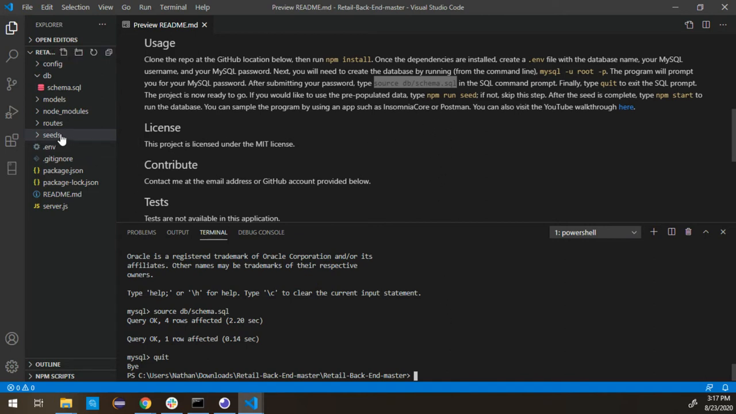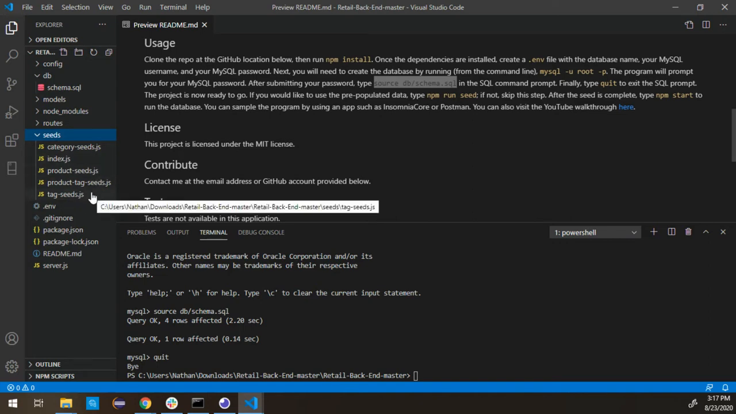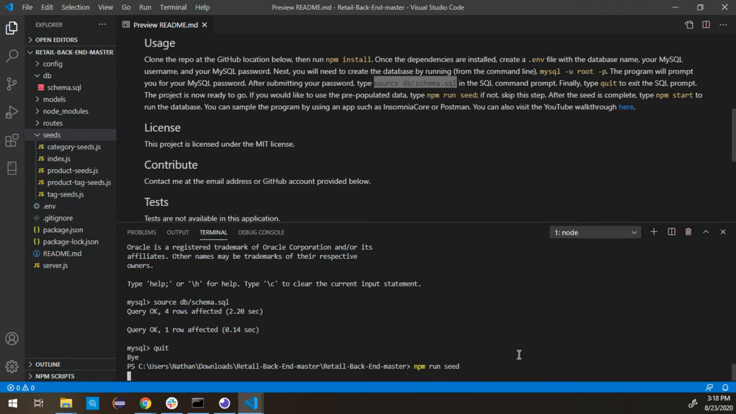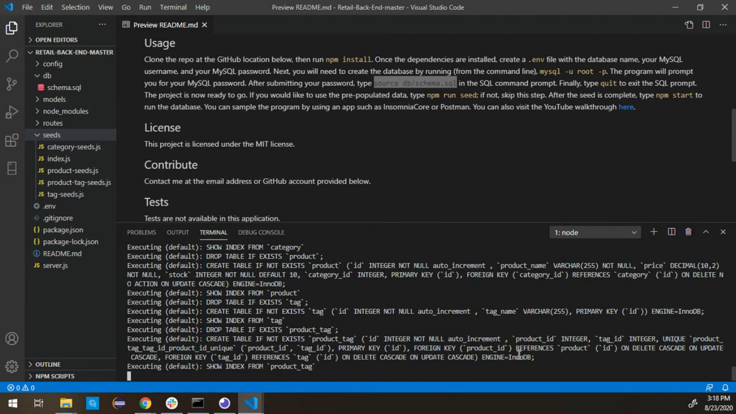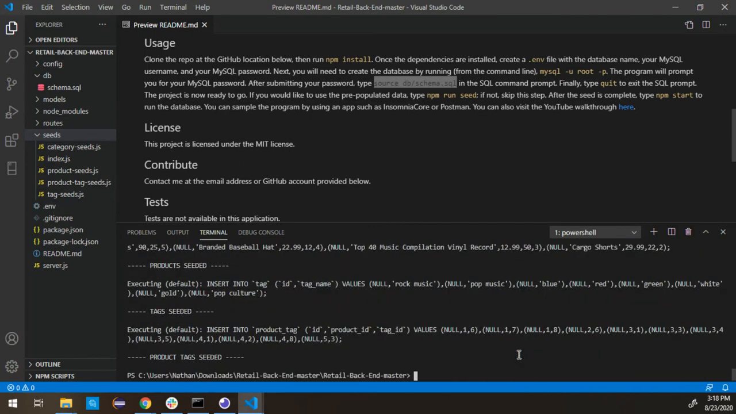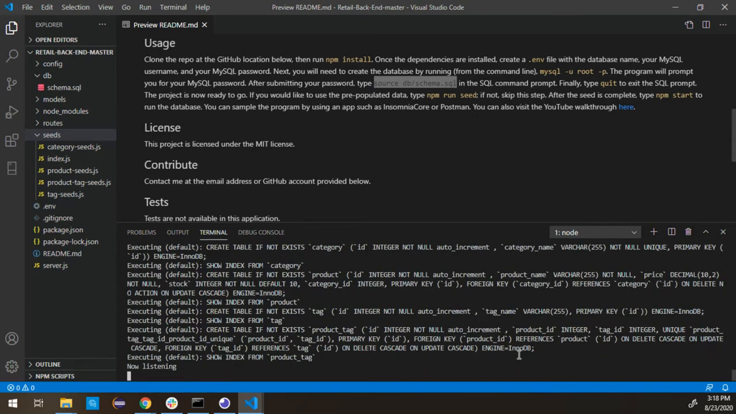Now right here we have the seeds file, which essentially will build our database for us for development purposes. It just has some prearranged data in there, nothing too crazy. We're going to build that so that we can see the development data that I was working with. Just type npm run seed, and it's going to build all that. And now we're going to run npm start to actually run our server. Now the server says it's listening.